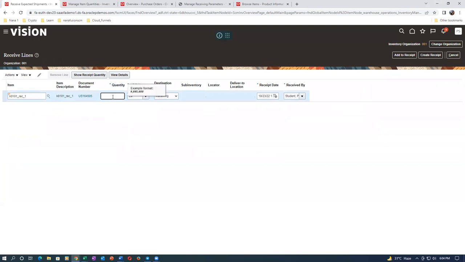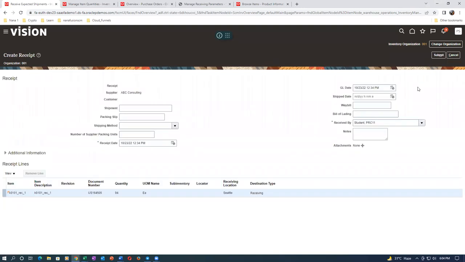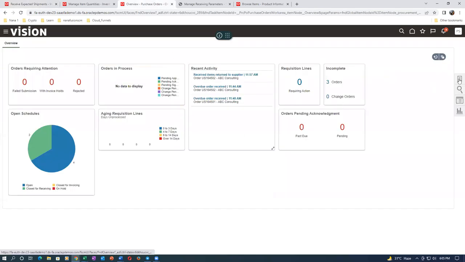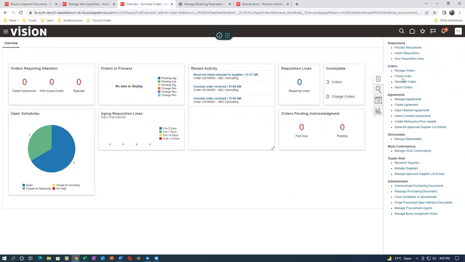And then click on create receipt, and I'm creating it. Now, since there is a 5% reject, what happens? The status will still be open only. Find the GRN number. If you go to the overview, purchase order, find the order. The status will still be open only. If you go to manage orders, then query the order number.